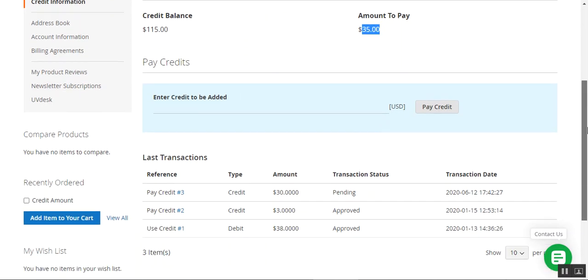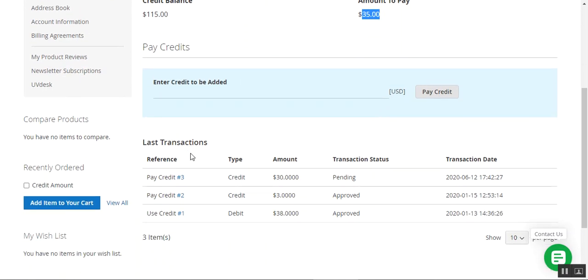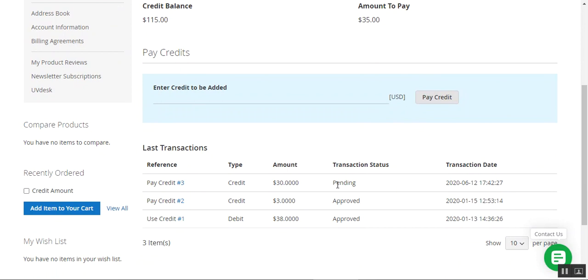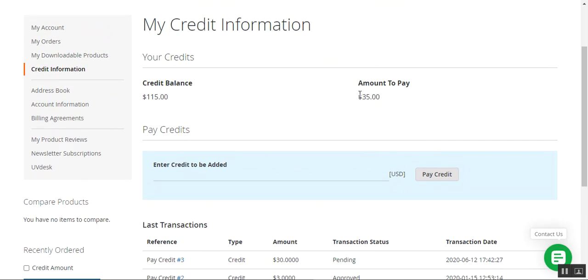So what we'll do is I'll just take you to the last transaction section. Now here you can see that we have credited the amount pay credit for $30, and the transaction status is pending along with the date and the time. Now let me do one thing. Let me generate the invoice for the particular order from the admin backend panel, and thereafter you'll be able to see that the transaction status will change from pending to approved, and the amount to pay would change from $35 to $5. And after that, I'll just show you how the customer would be able to make a checkout using the credit balance, and how he can pay for the product price so as to place an order for a product as well.